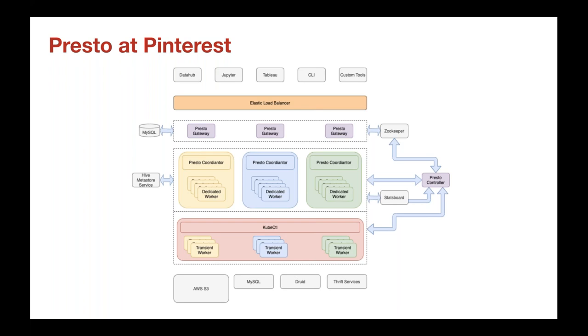And then in the middle, all the queries will go to a single entry point, which we call the Presto Gateway. We will talk more about that later. Basically, Presto Gateway is an intelligent routing layer that routes the queries to different clusters. And in the middle, you can see that we host different Presto clusters. You might already be familiar with that. We run some Presto workers on Kubernetes pods, while some are EC2 dedicated instances.